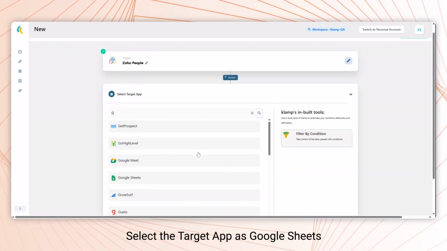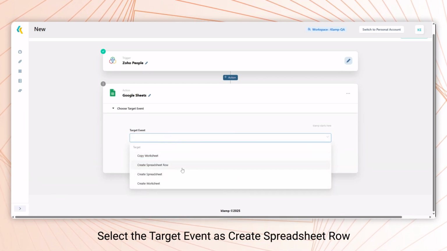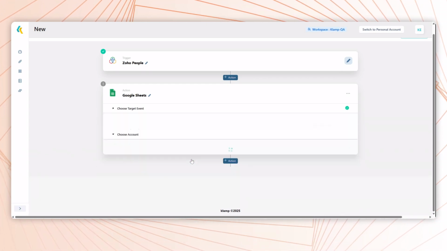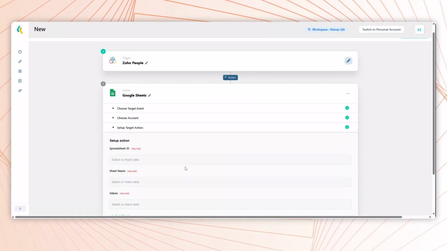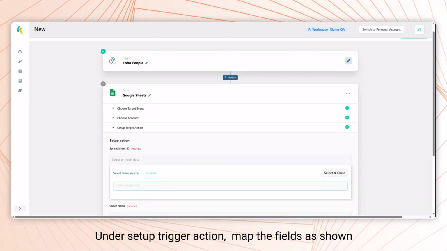Select the target app as Google Sheets. Select the target event as Create Spreadsheet Row. Choose an account. Under Setup Trigger Action, map the fields as shown.